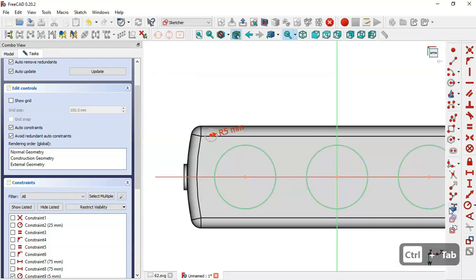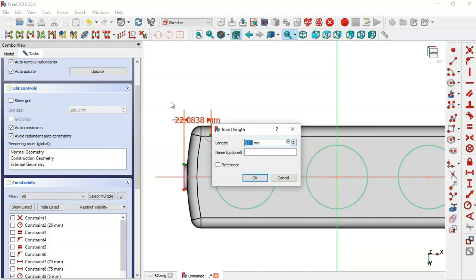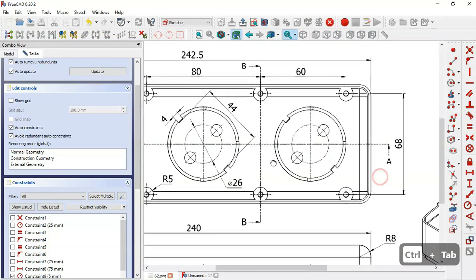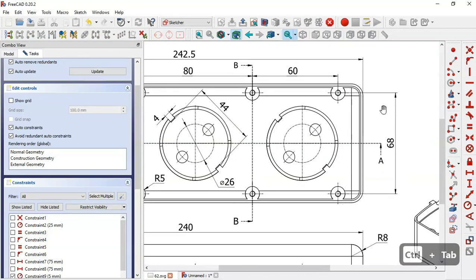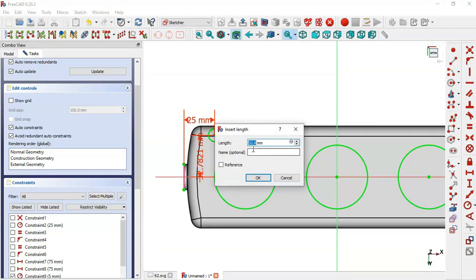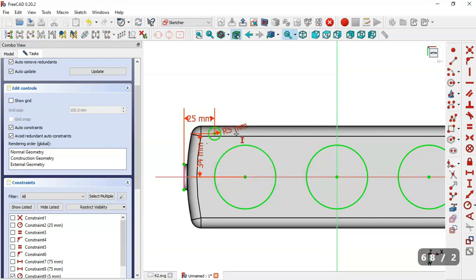So select this external geometry tool and extract this edge here, and now select the horizontal distance tool and set the distance to 25. And the vertical distance will be half of this dimension here, 68. So we select this vertical distance tool, and now this center point and this point here, and now this formula, and we get this.